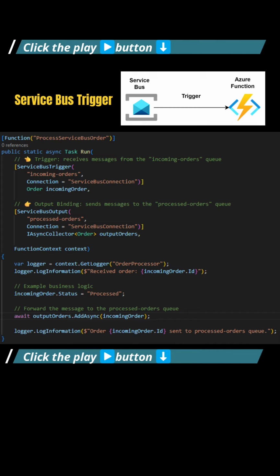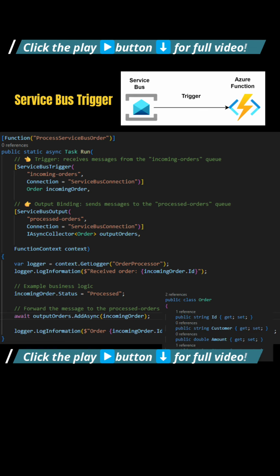The connection is specified over here, the connection string, and the message content, whatever is coming in the message, is deserialized into this particular object, and it is of type Order. Again, it's the same class: ID, customer, total amount, and status. So we are setting the incoming order status as processed, and then we are writing that particular object, after it's been processed, into the output.